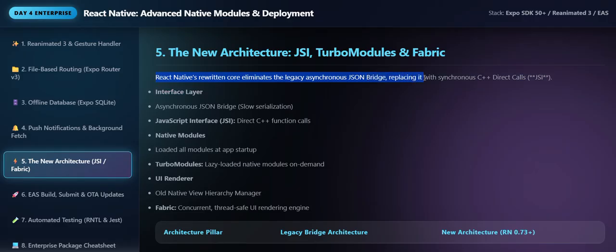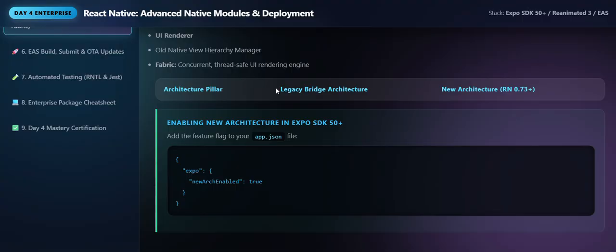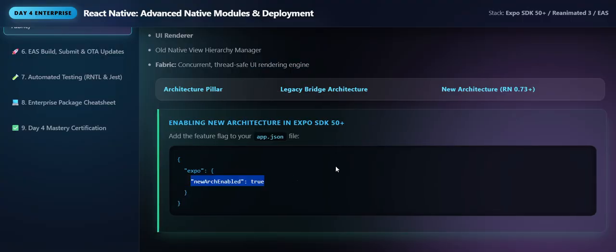Then new architecture, JSI. The new architecture in React Native core eliminates the legacy asynchronous JSON bridge, replacing it with the synchronous C++ direct call JSI interface layer. The old asynchronous JSON bridge had slower serialization. JavaScript Interface, JSI, is a direct C++ function call, and native modules are loaded instead of all modules at startup. Then TurboModules are lazy-loaded native components on demand. For UI rendering, Fabric replaces the old native view hierarchy manager, a concurrent, thread-safe UI rendering engine also. So in Expo, newArchEnabled true.